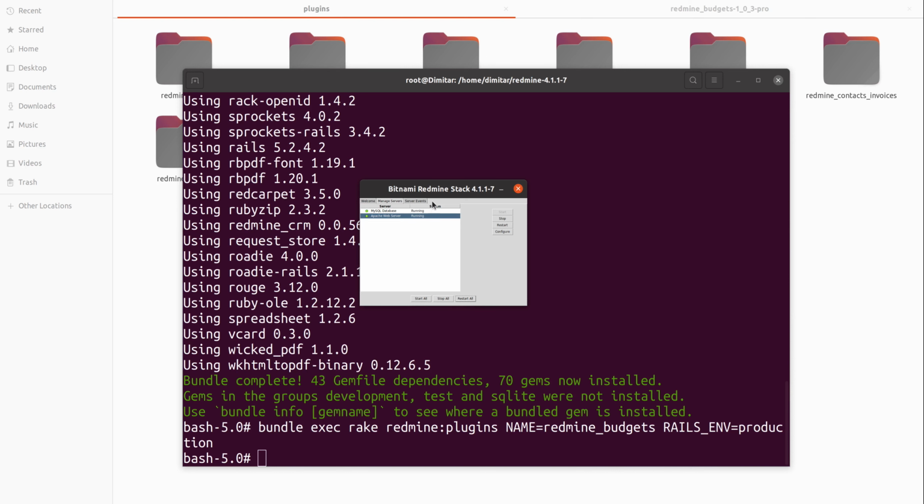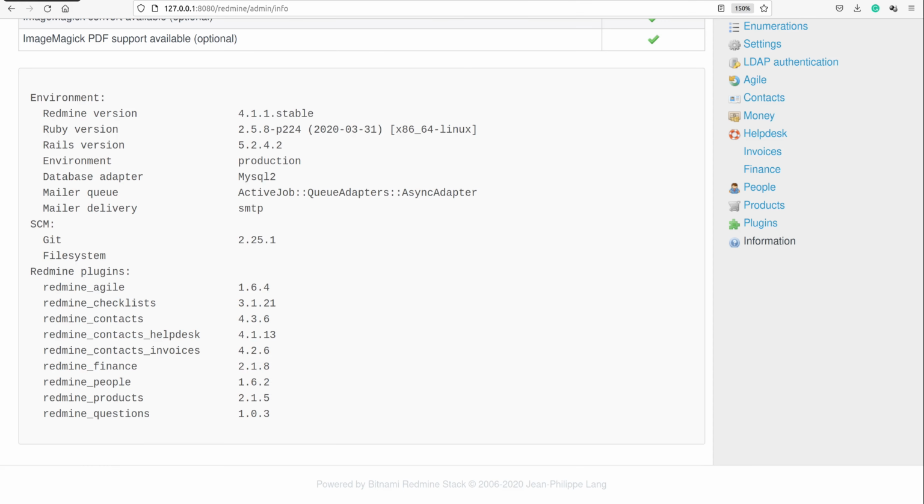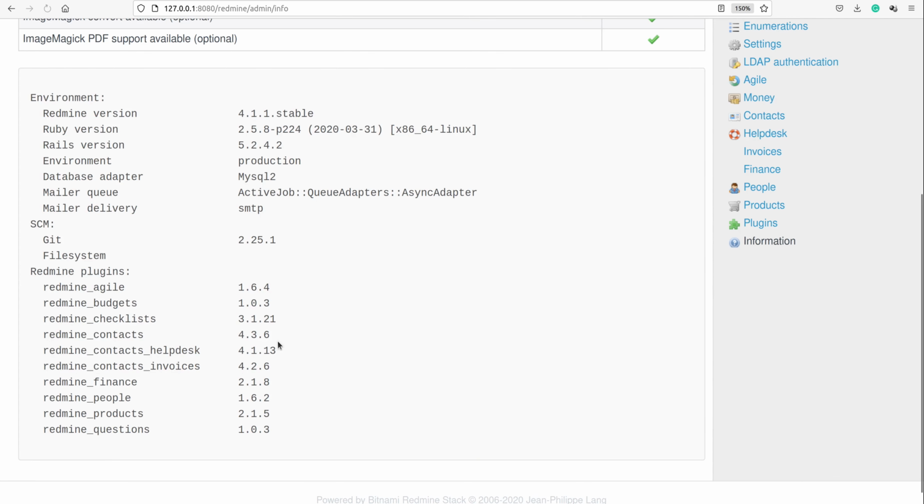Okay, so everything is running fine now, so we just have to go back and see if everything is fine. We refresh our page and wait a little bit. So we see that our Budgets plugin has just appeared and our job is done. We have successfully installed the Redmine Budgets plugin on a Bitnami stack that is installed on Linux operating system.